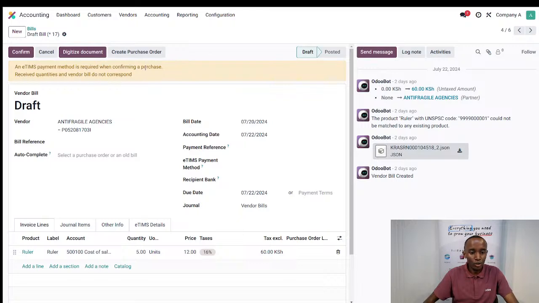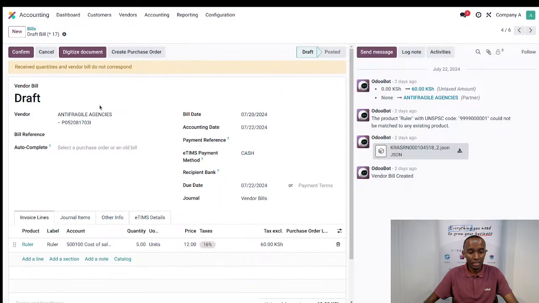One saying that a method is required when confirming a purchase. So you need to enter the payment method relating to this particular purchase. So I'll say it's cash in this case. Once I do that, one of the statements in the banner will disappear, as you can see.